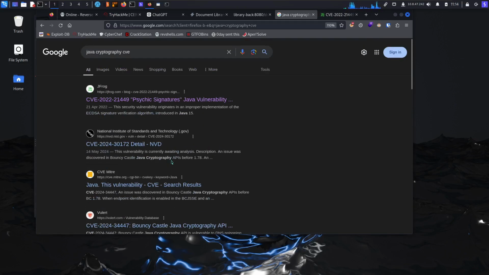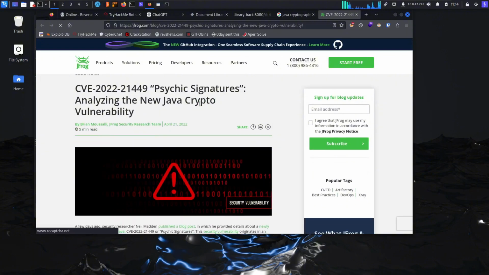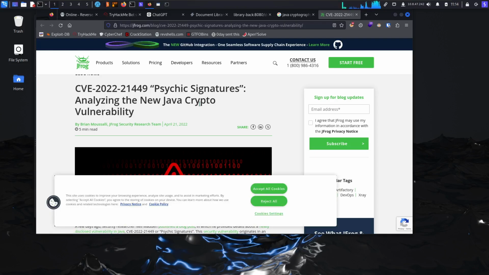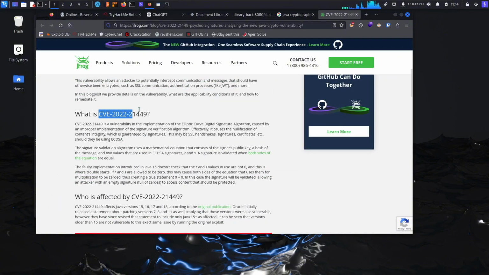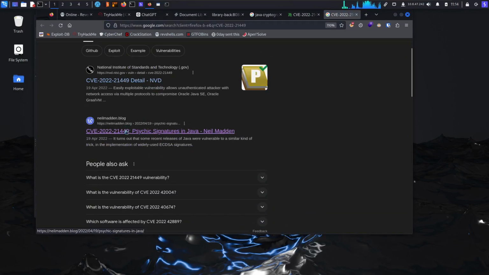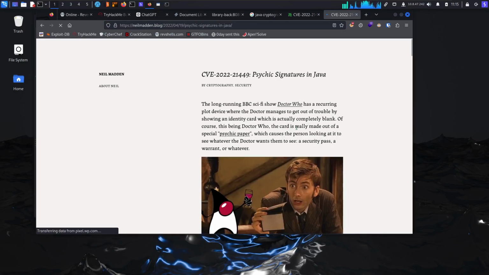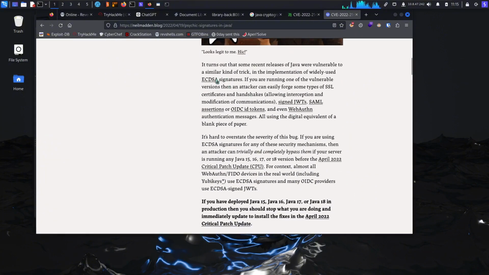So what's a psychic signature? It's where we do not specify a valid signature in the JWT token, so there is no validation of the signature, but the server still accepts the JWT token and provides us a response, right? So we got a CVE ID. Let's just take it and Google it. We got this second link that pretty much explains what a psychic signature is and what we need to do. It's particularly in this JWT algorithm, ECDSA.